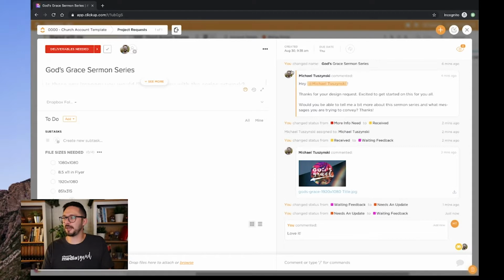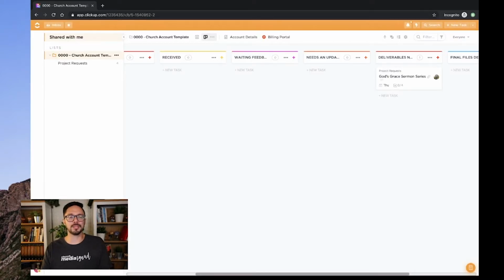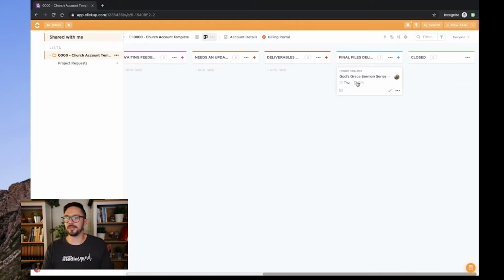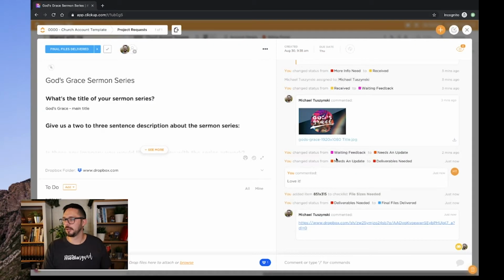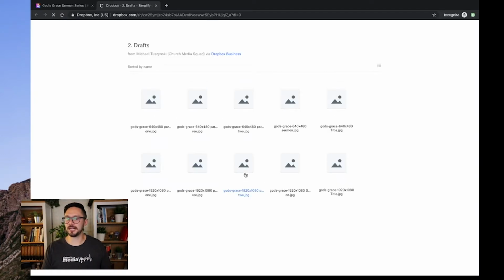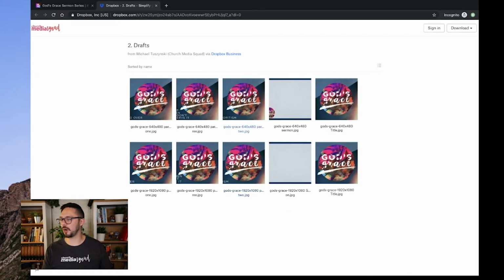Now that the designer is ready to go and going to be working on those design graphics for you, once they've put those graphics together, they're going to move it over into the final files delivered. What this means is that the designer has provided everything that you're going to need and have requested for this design. Now that they've submitted that, you can check that out by opening up the task. Usually there's more text here, but they'll at least give you a Dropbox link to go review that design information.